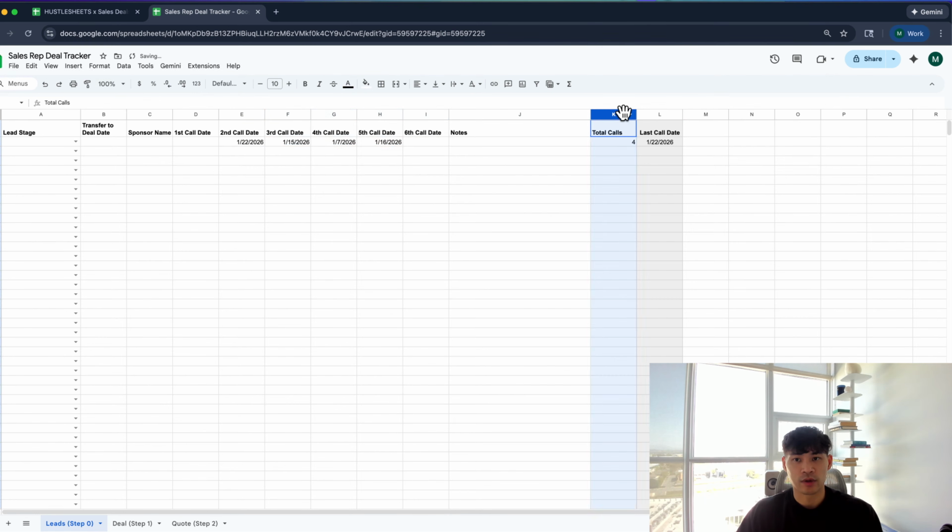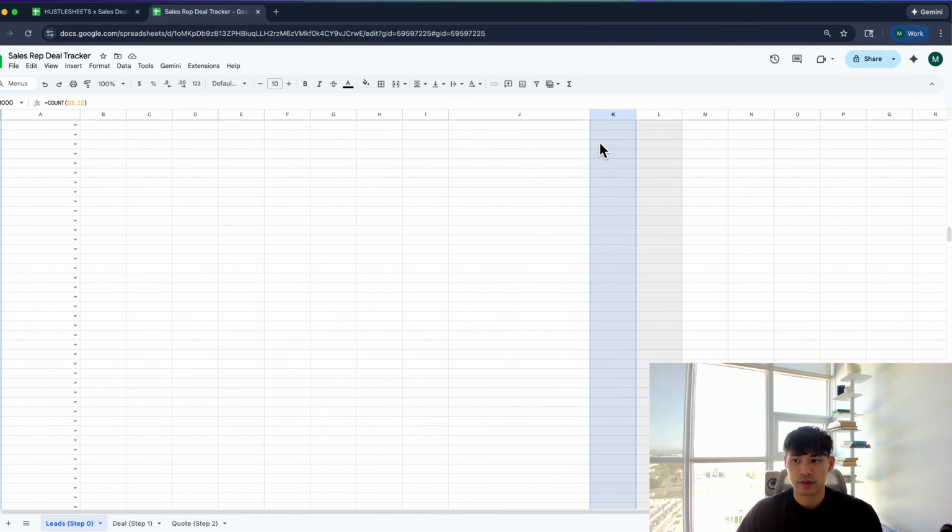And we'll do the total calls. It's going to be kind of gray. But we'll do some conditional formatting so that we want at least 4 calls.